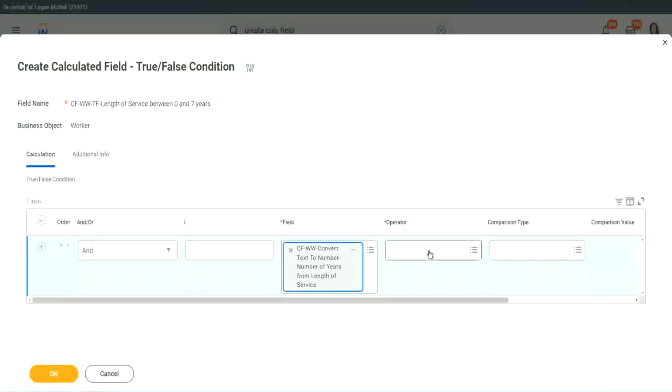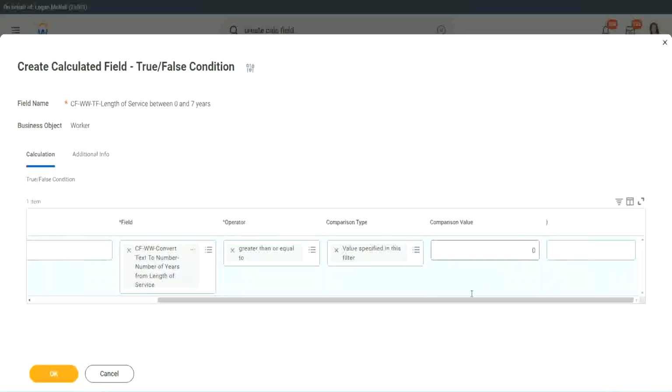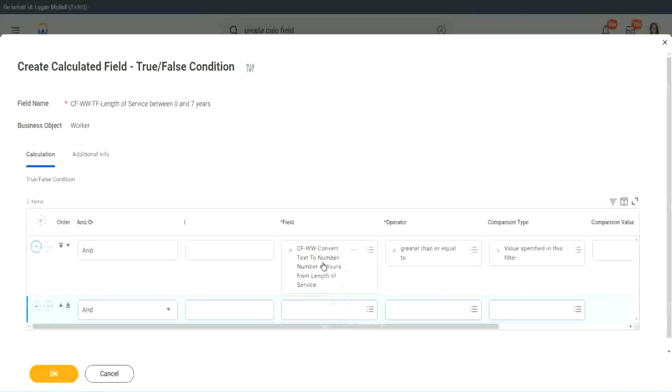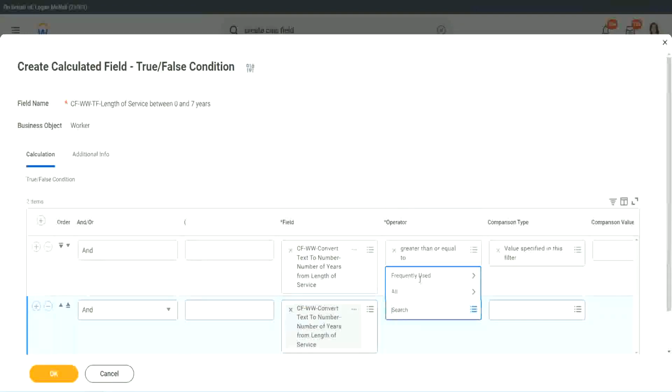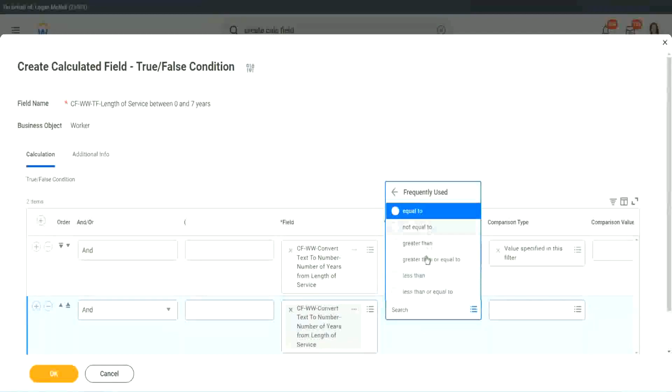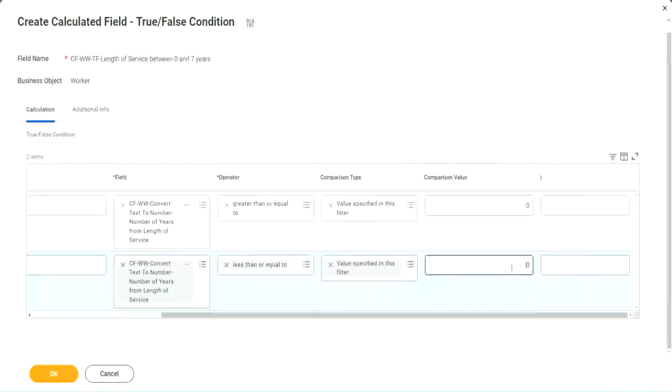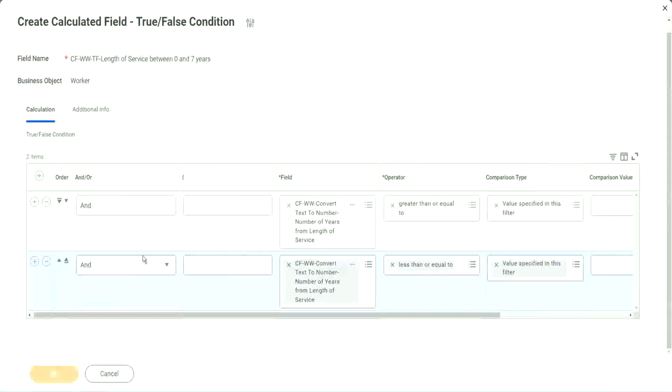And then I should say greater than or equal to 0. Okay, and there will be another criteria. Again, I will copy the field and put it here. Okay, and in the condition I should say less than or equal to, and it should be 7. Correct. Done. Okay.